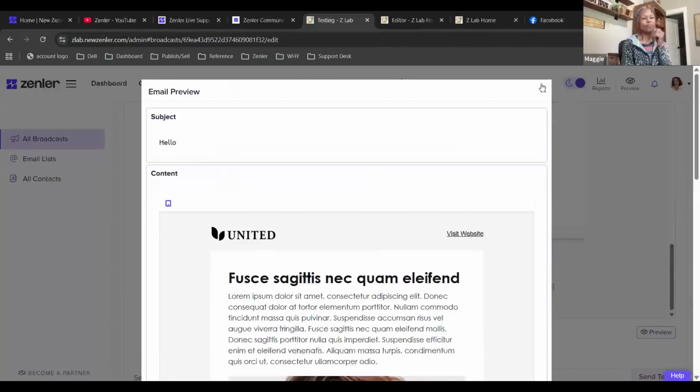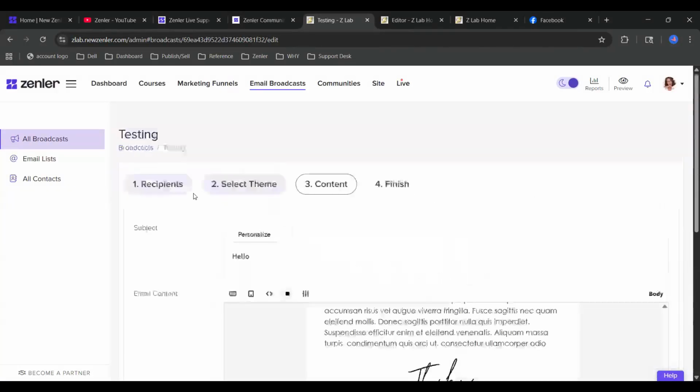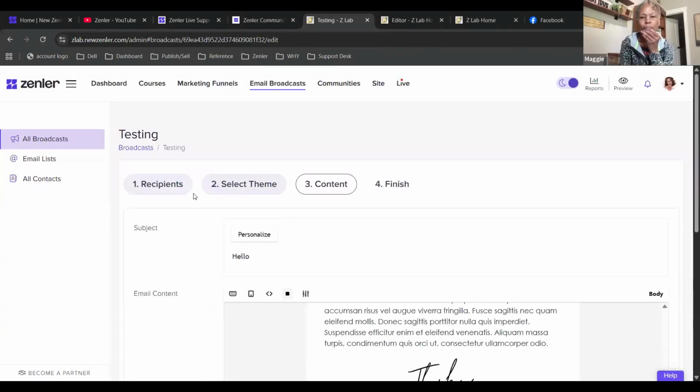Yeah, so there's something going on there, Maggie. Okay, I'll send that over to the team so that we can check what's going on there. Okay. Anything else?